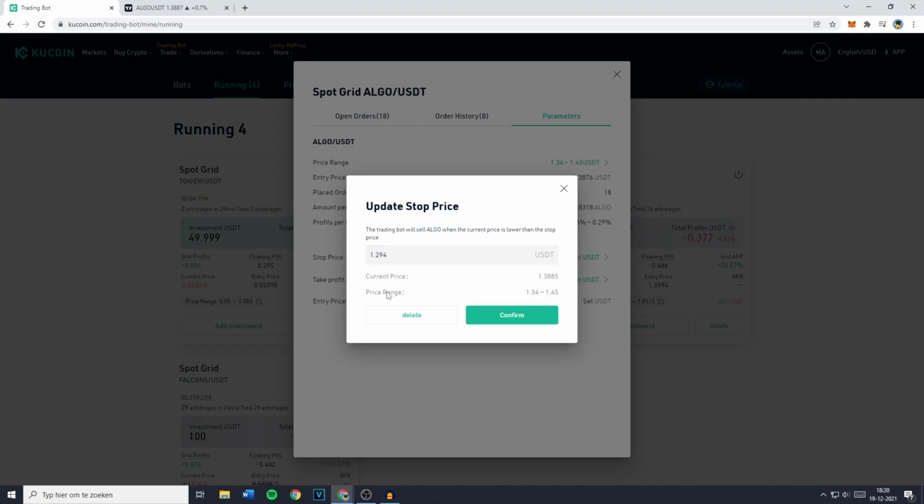If you want your bot to stop trading below a certain price range, you just need to change the price range. However, if you actually want to set a stop loss, so if the price goes below a certain price, your bot will sell all of your coins into USDT or any other cryptocurrency, then click on confirm.